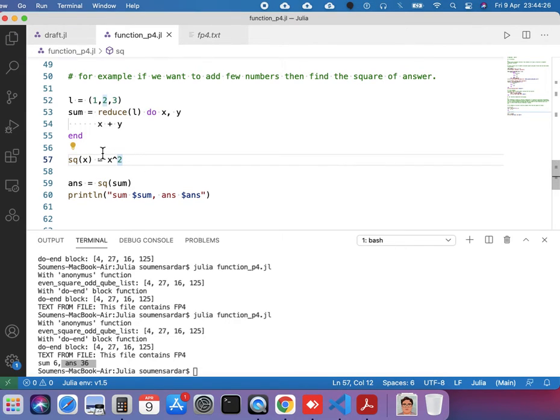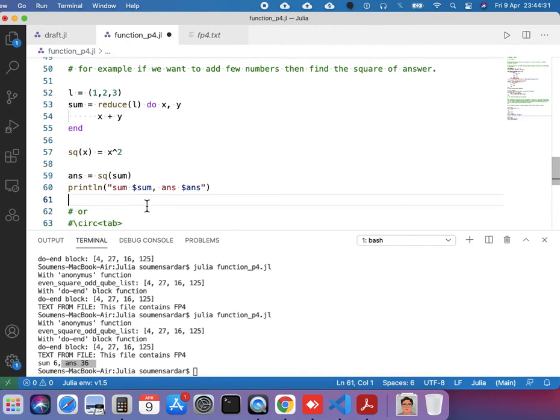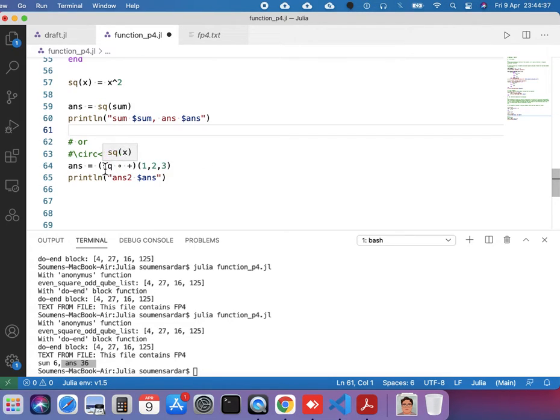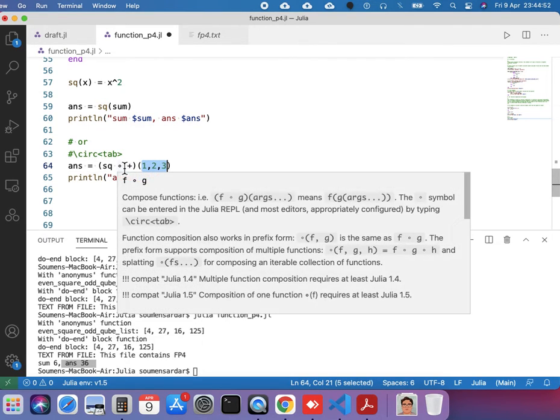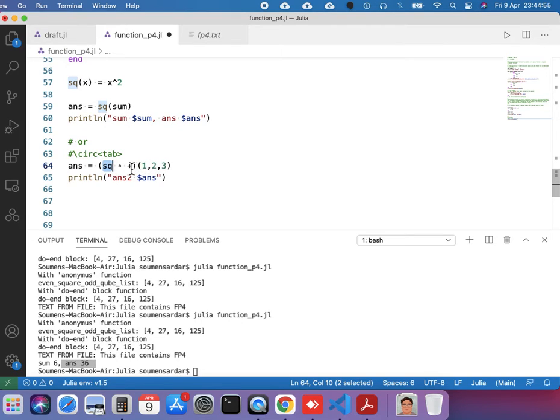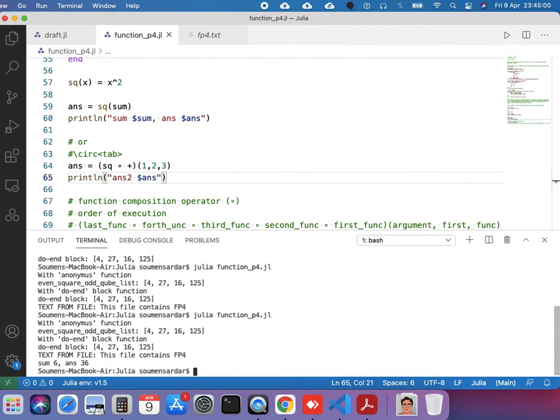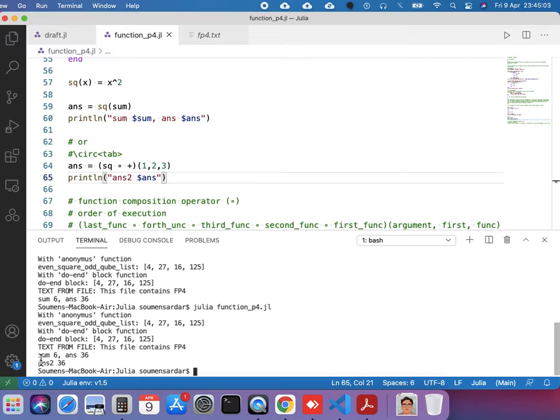So we are trying to call 2 functions, and we can do the same with a very clever syntax. This is called function piping, or function composition. This is the function composition operator. What it is saying is that first we have to perform summation over these 3 numbers, and then we have to perform a square on the answer, and then we can find the answer. See, we can have the same answer, 36.